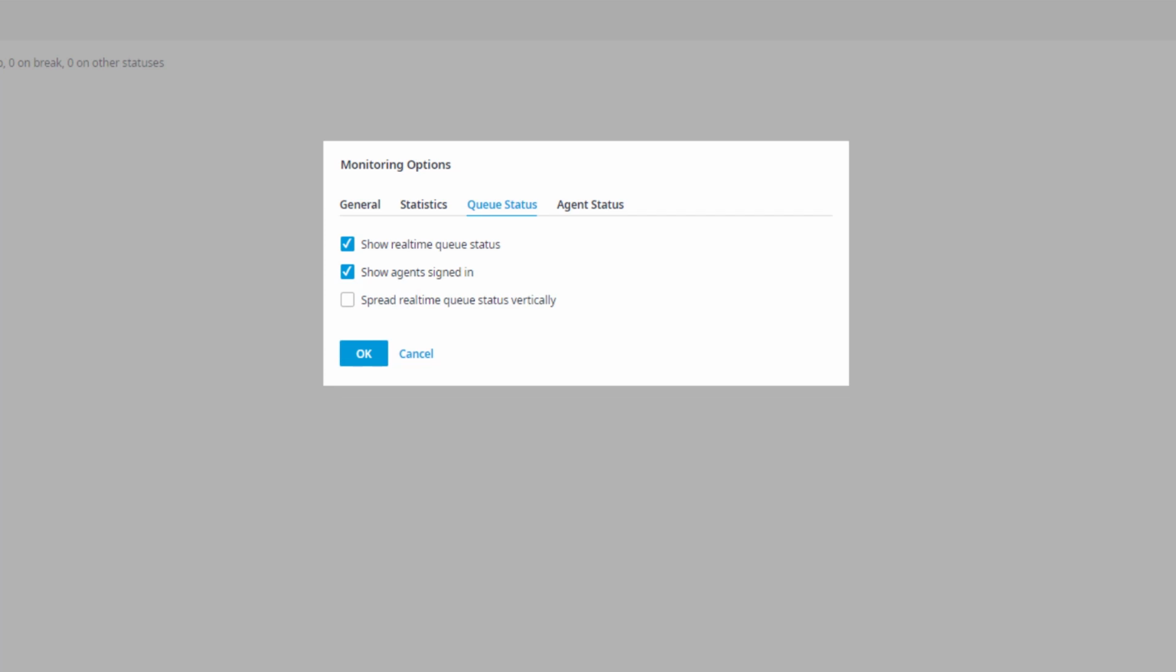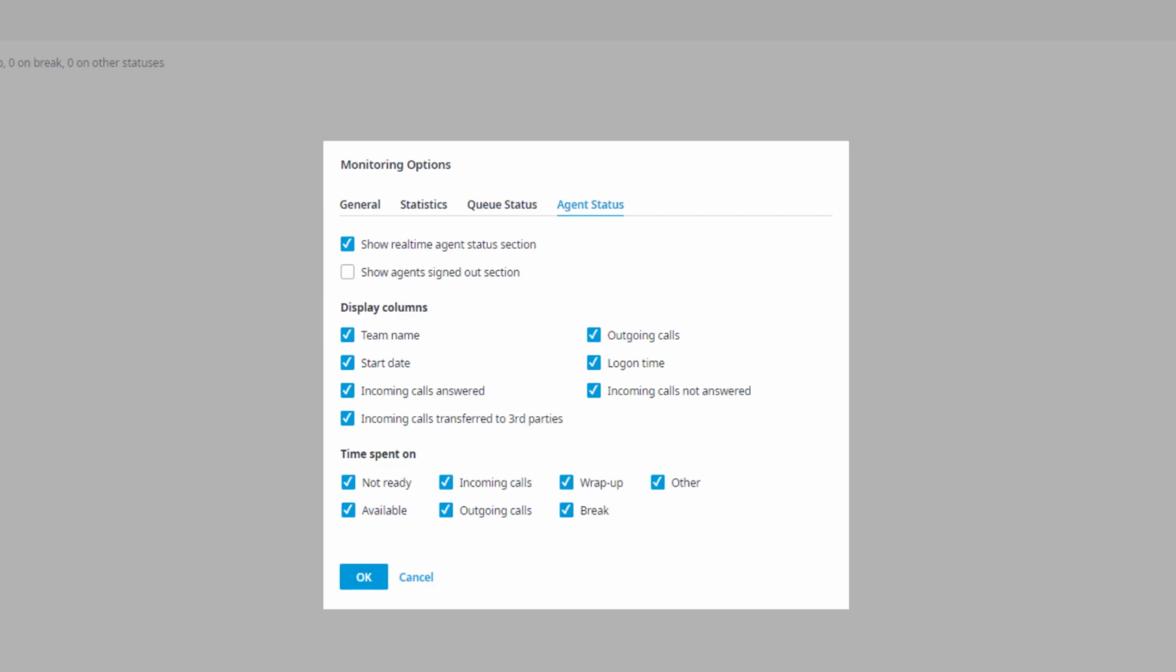Under Queue Status, you will find options to customize the look of the Queue Status monitoring section, and Agent Status provides the same opportunity but with more selectable fields, such as team and call information, as well as time spent by agents in a specific agent desktop software status.